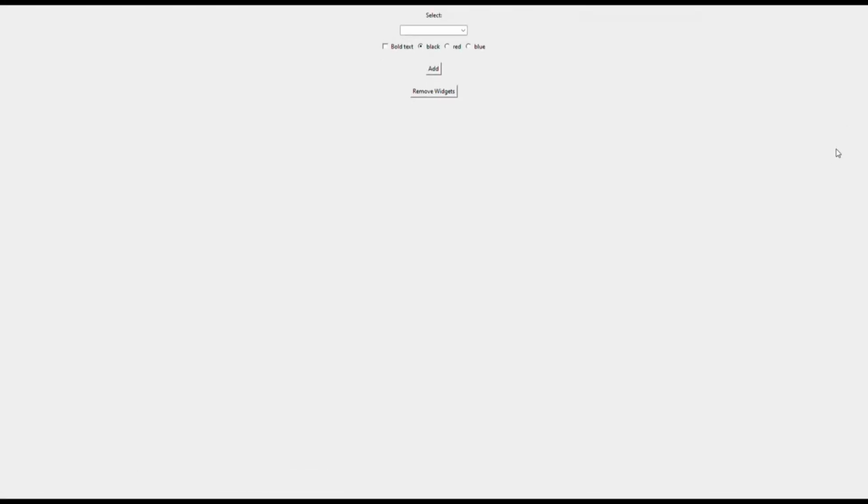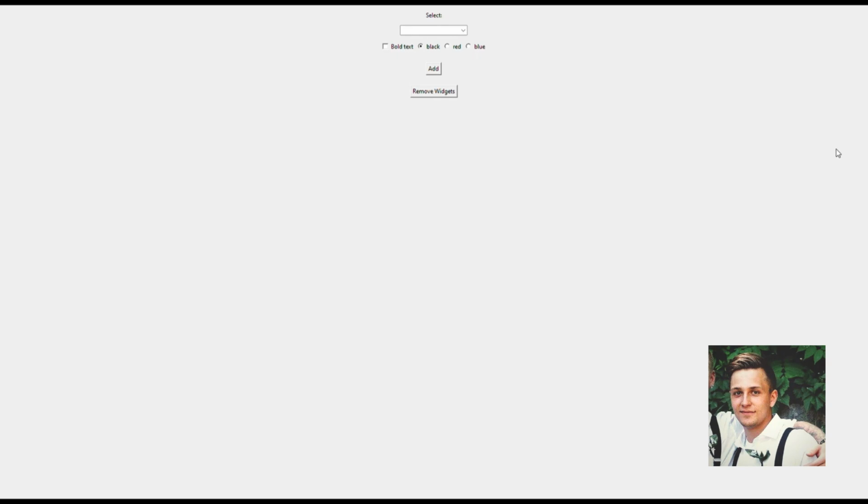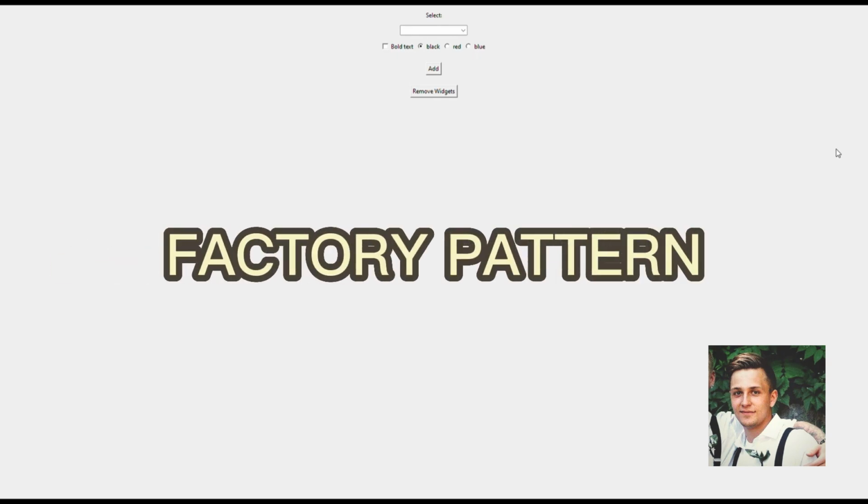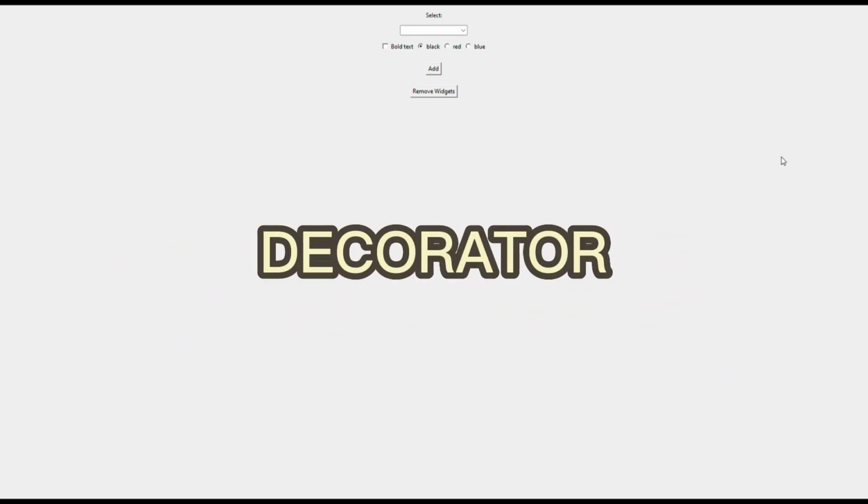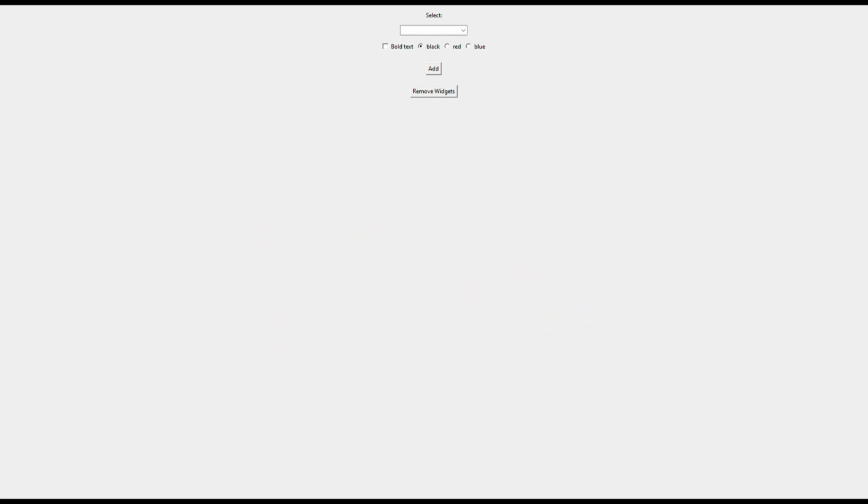Good afternoon, CIS 414. I am Ryan Wilking, and today I will be going over the factory pattern and the decorator pattern. I decided to implement both of these by creating a graphical user interface in Python using Tkinter.